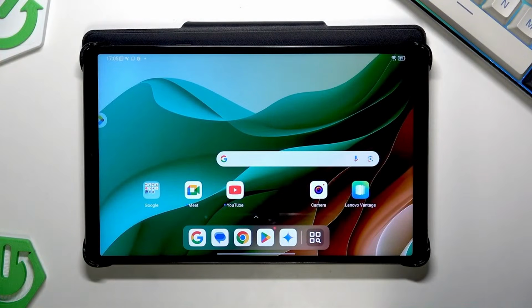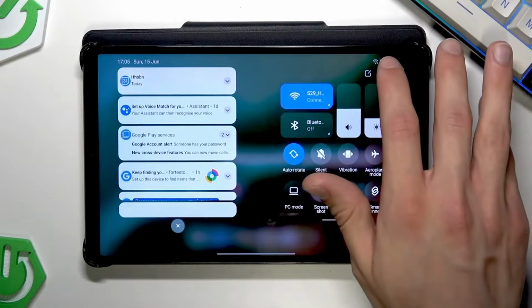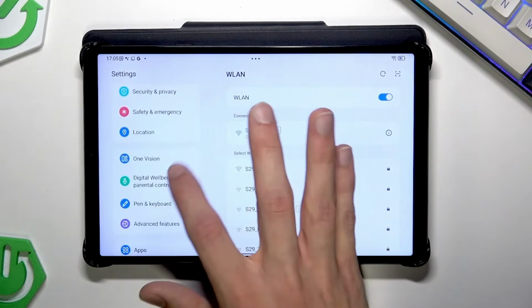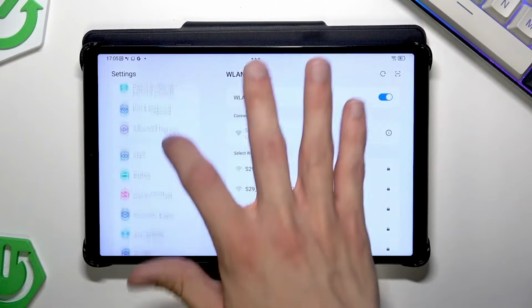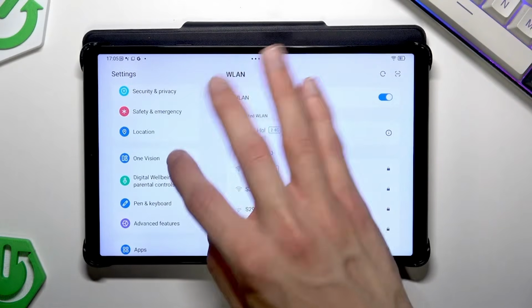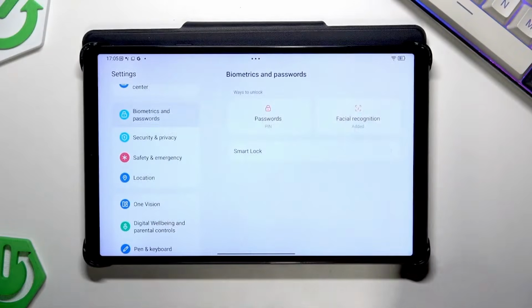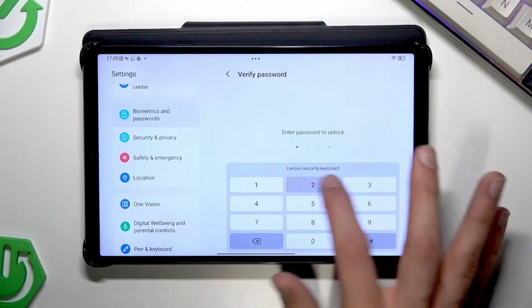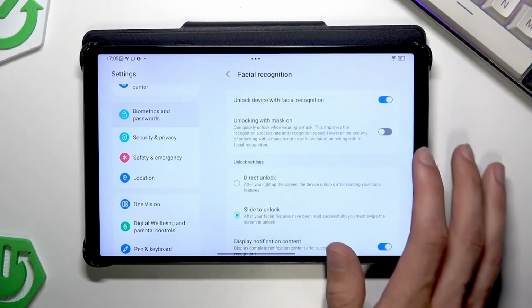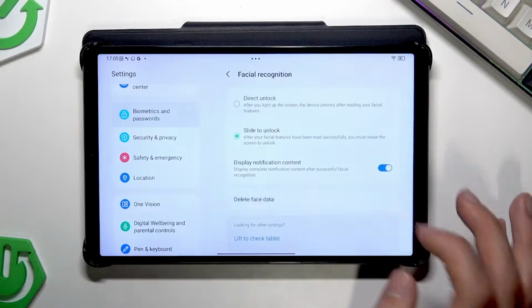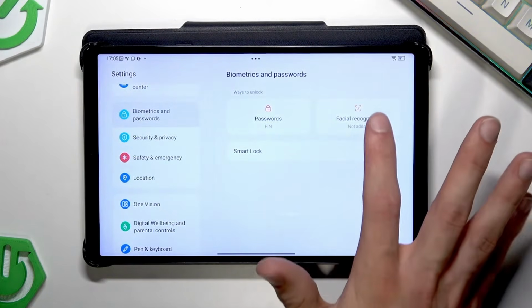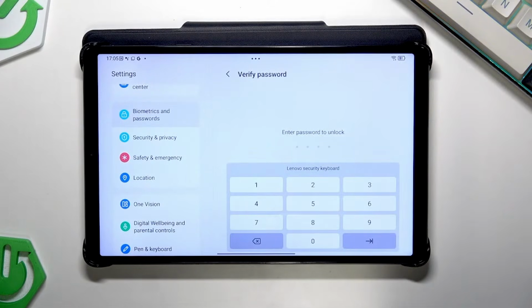In such case, you'll have to set up a new face model on your device. To do that, go to Settings, then select Biometrics and Security, and Biometrics and Passwords, and then tap Facial Recognition, enter your password, and if you have previously added face data, delete it, and then add a new face model.